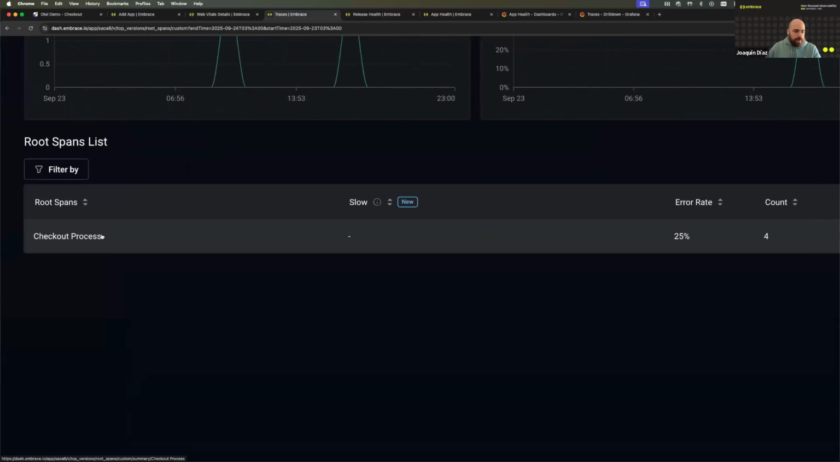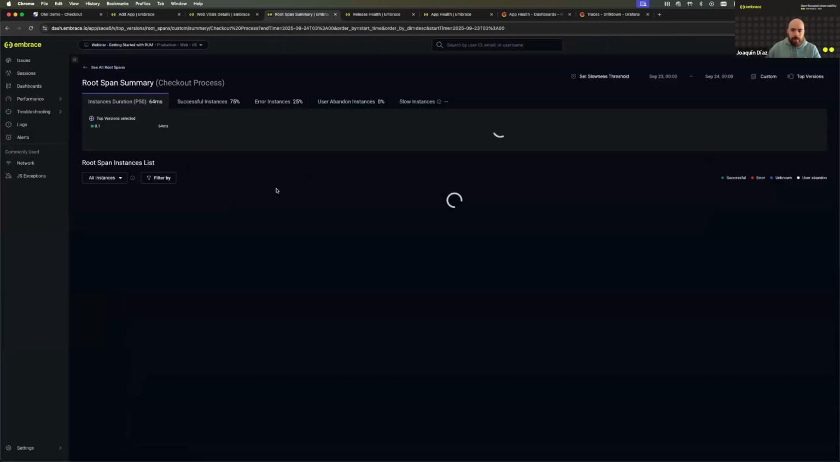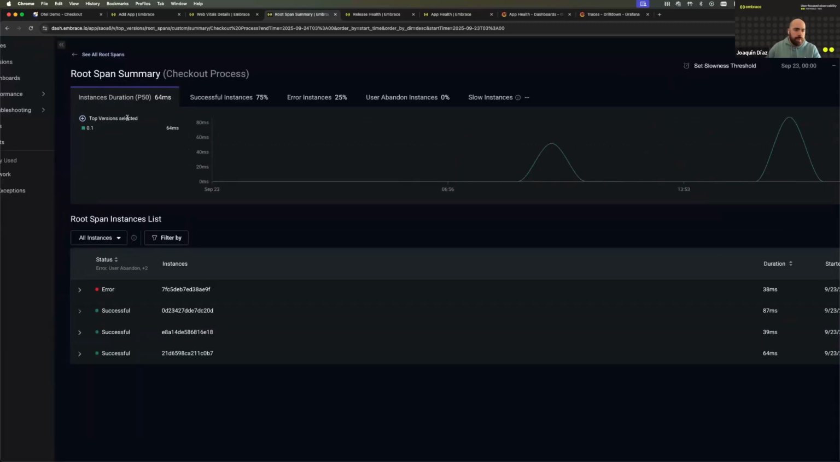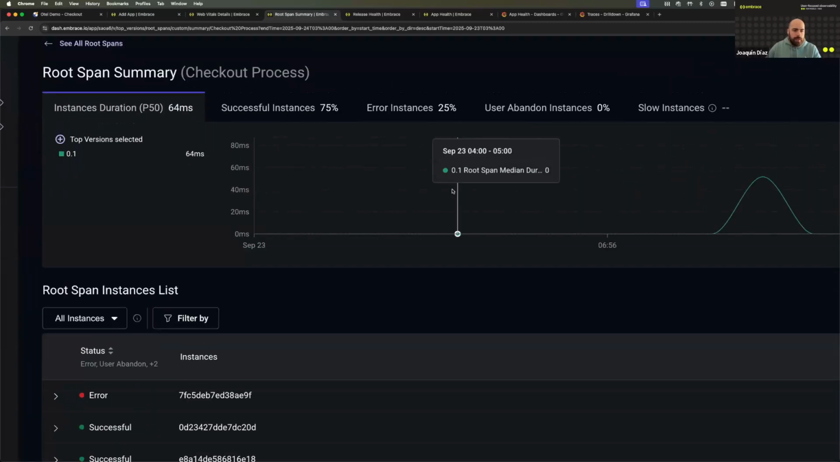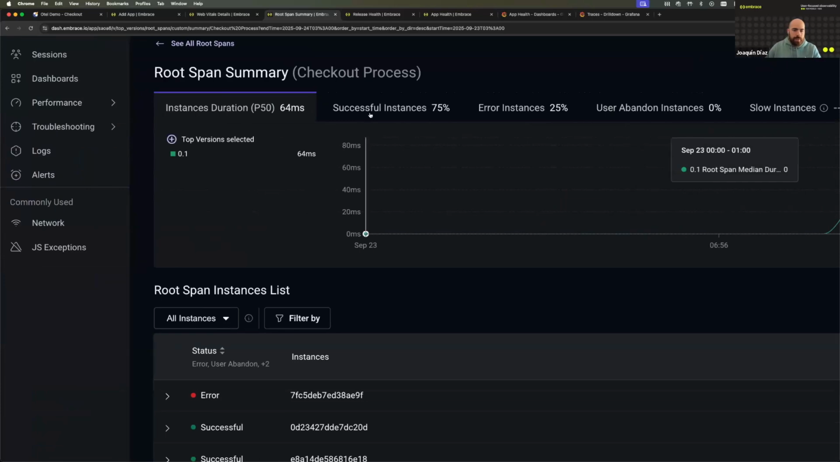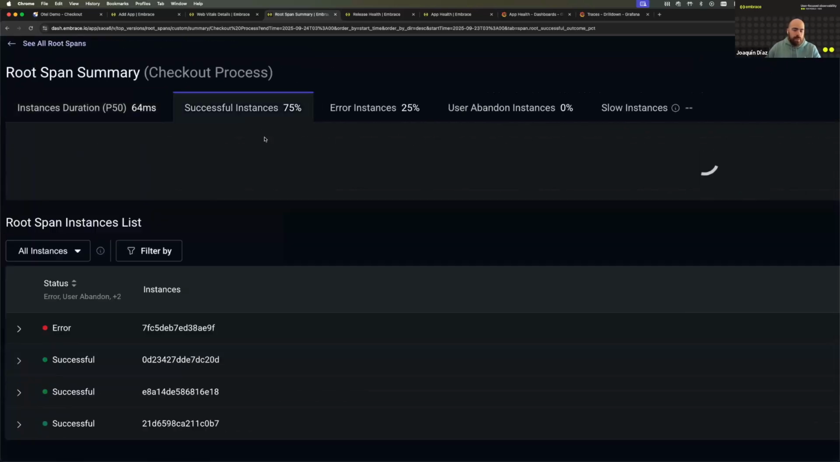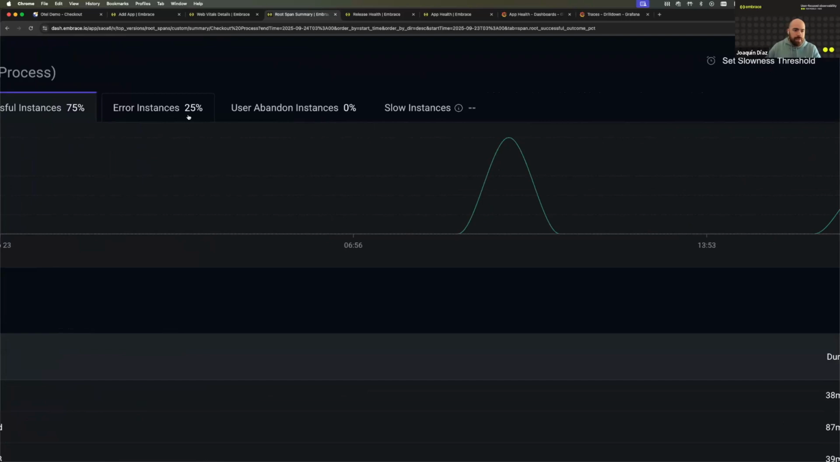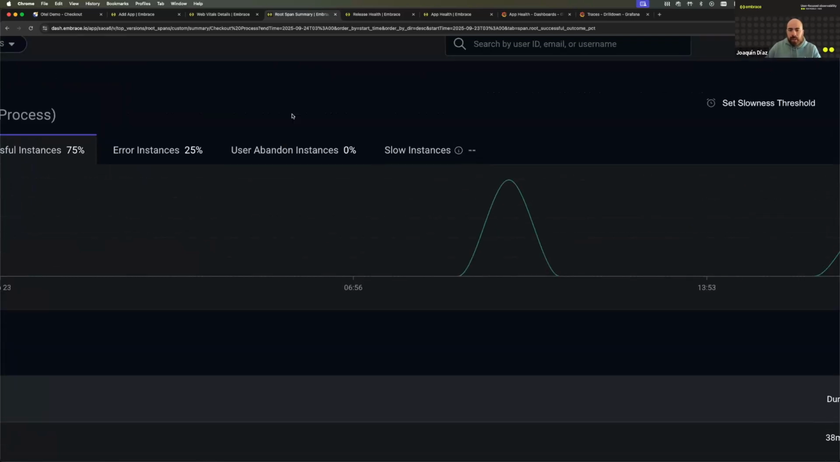You can always click on this row to see more details about the span. So in this case, this is the checkout process span. We can see the duration over time, and then we can see the success percentage for this span, the error percentage, and the abandon percentage.